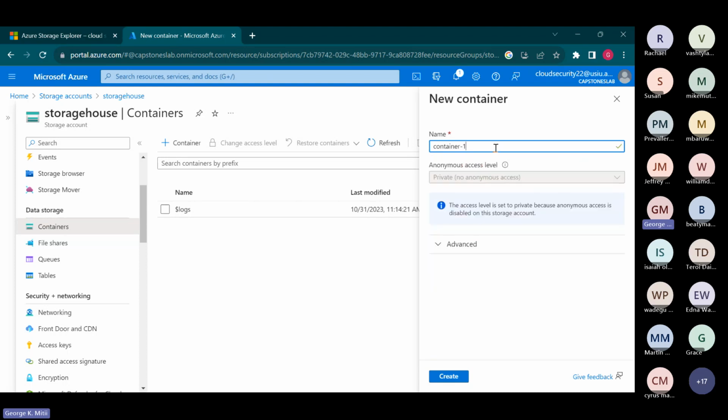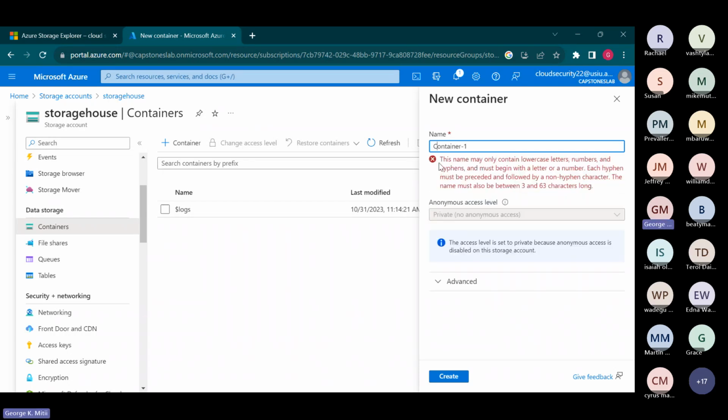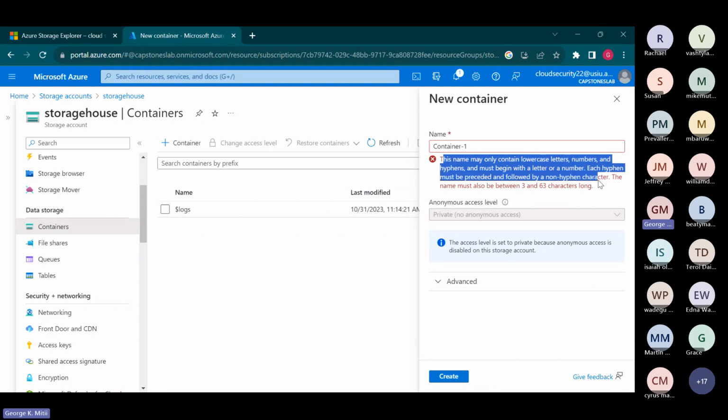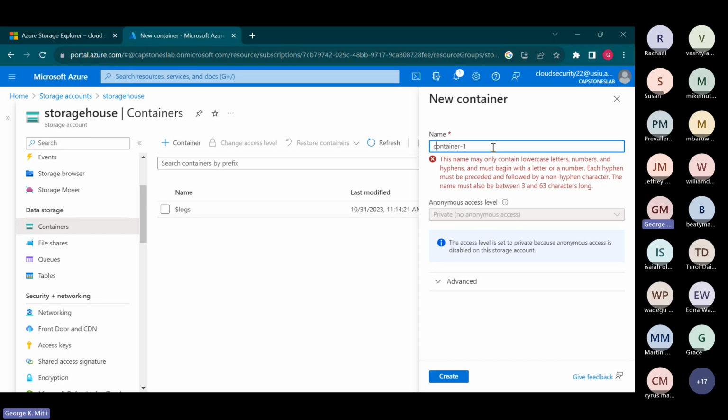There is a criteria on how to name this container. If I was to use a capital letter, it will fail. You can see the prompt here: this name may only contain lowercase letters, numbers, and hyphens, and must begin with a letter. Each hyphen must be preceded and followed by a non-hyphen character. So you can only use lowercase letters.